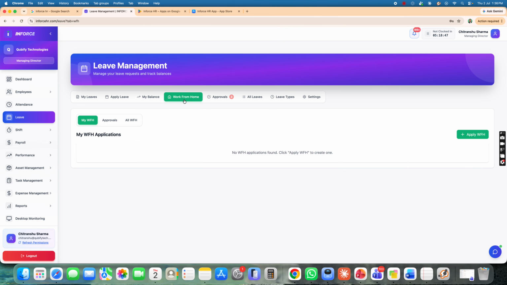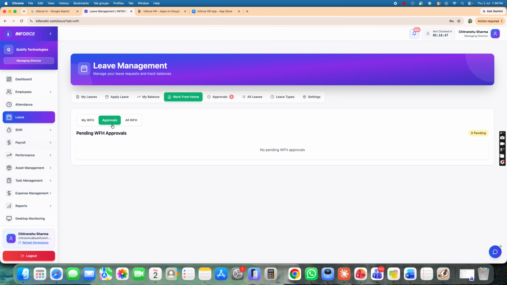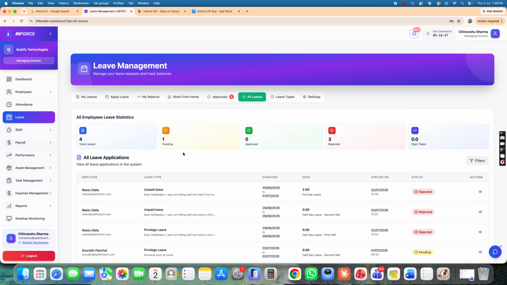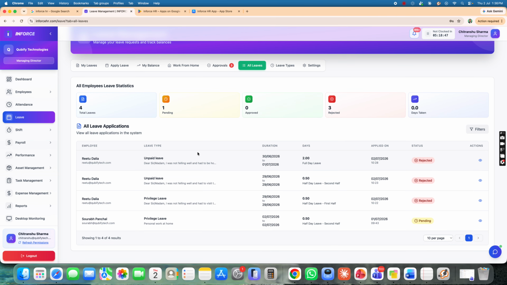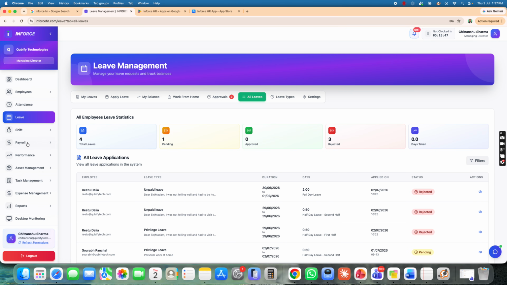There is a work from home option there, where employees can apply for work from home. Obviously these are supposed to be approved beforehand, so it is not that in the morning an employee asks for work from home and it is approved. It is all subject to the company's policy and guidelines. All leaves can be seen here, rejected, pending, all the statuses will be there.